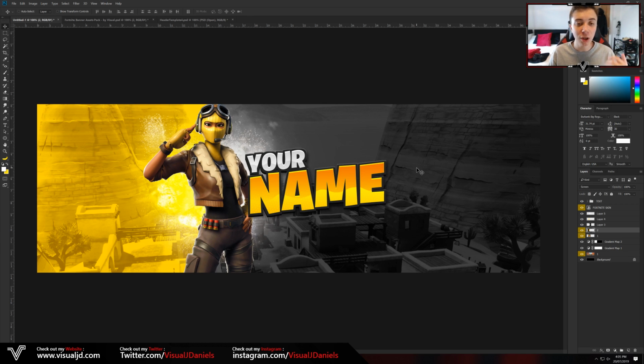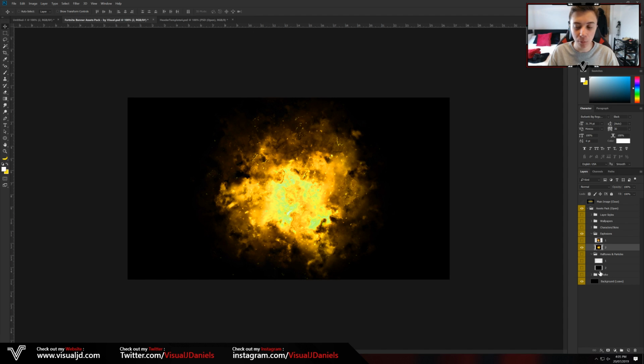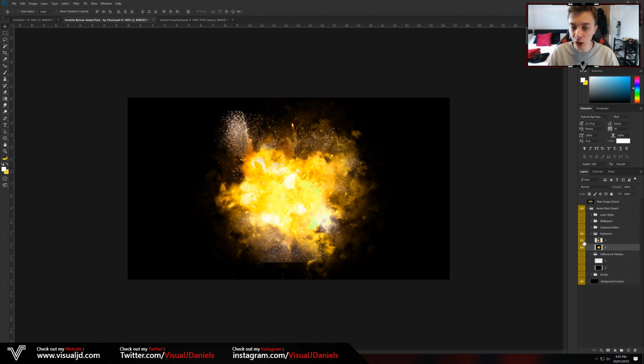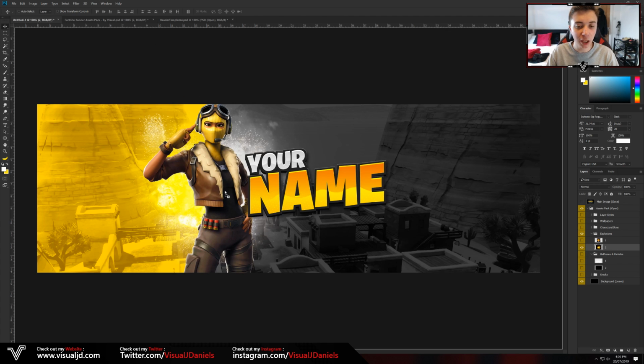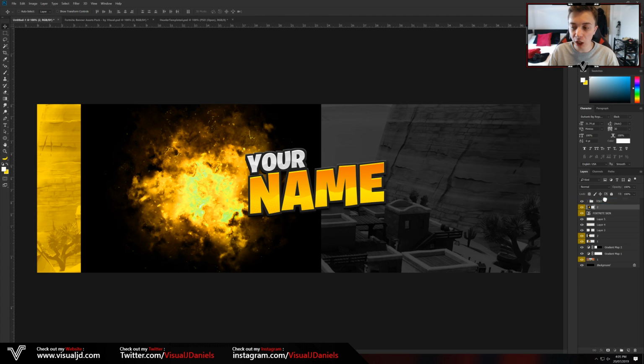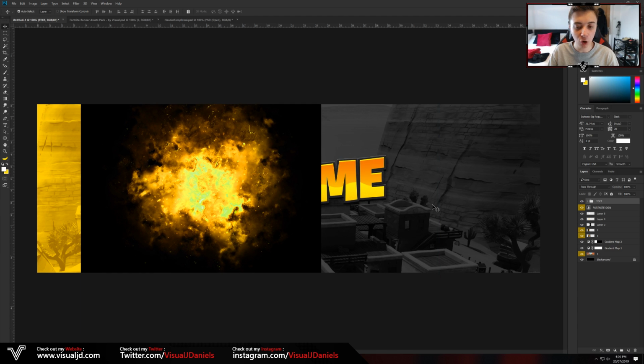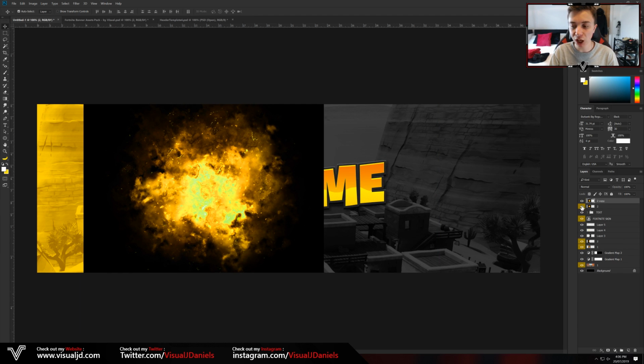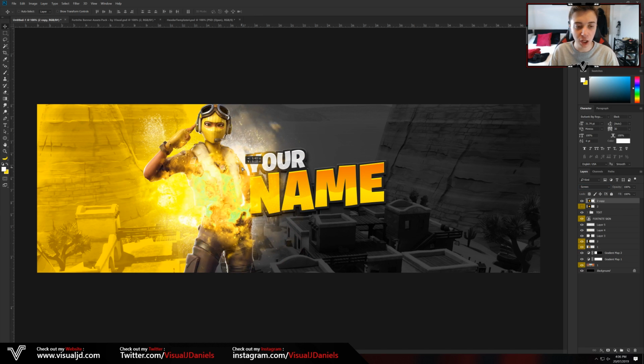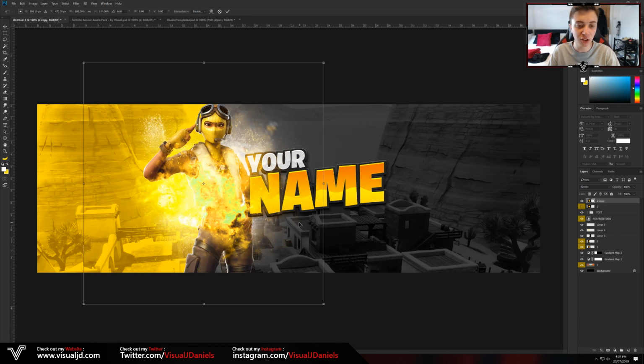Okay, so now what I'm going to do is add some lighting on top of the character. So go back to your assets pack, grab explosion number 2, drag and drop that in. Once you've done that, you want to make sure that this layer is above everything at the very top. Now what you want to do is press Ctrl J on your keyboard to duplicate the explosion, and you want to then hide the bottom one for now. With the top one selected, you want to change the blending mode to screen, and as you can see, it will add lighting to the top of the character, but it is way too much.